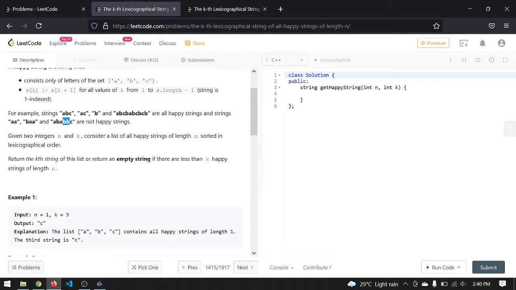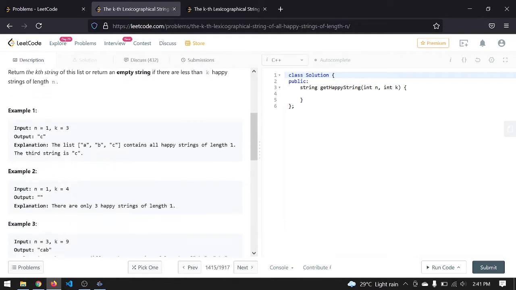Given two integers n and k, consider a list of all happy strings of length n sorted in lexicographical order. Return the kth string of this list or return an empty string if there are less than k happy strings of length n. So n will tell us the length of the string. That means here ABC the length is 3, here the length is 2, here the length is 1. So n will give us the length of the string and k will tell us which string we have to provide in the output.